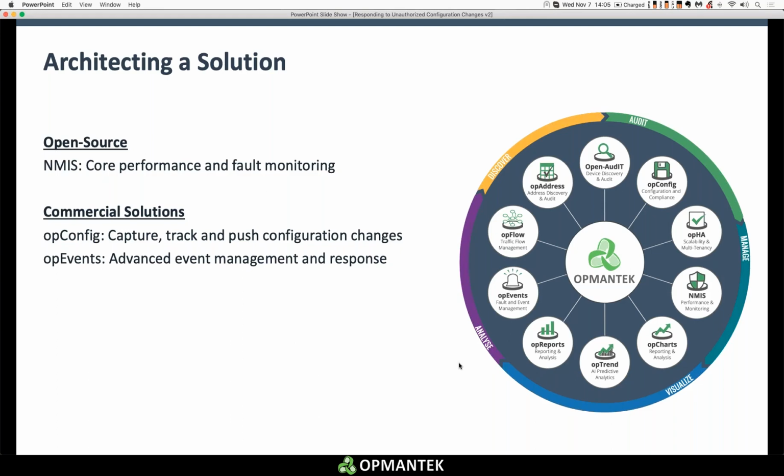And then you also have opEvents, which again bolts into NMIS. It is an advanced event management and response system. Some people refer to it as a manager of managers, and that's fine if you want to take that approach. At the end of the day, for me, it's the ability to create custom rule sets that handle troubleshooting, event remediation, event deduplication, and event storms, all of that kind of stuff. So it's much more than just an advanced event management system or a manager of managers.